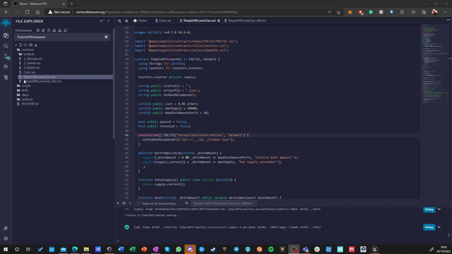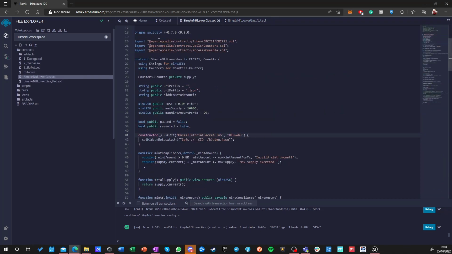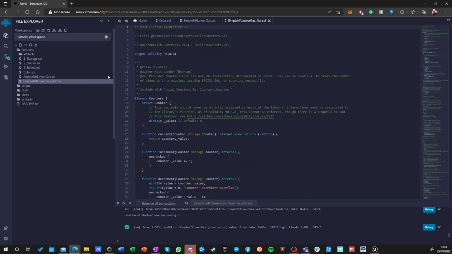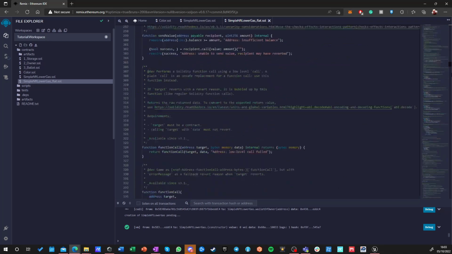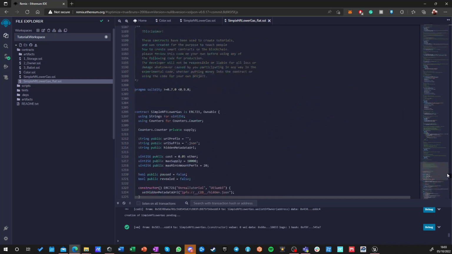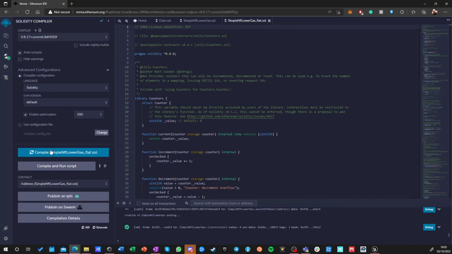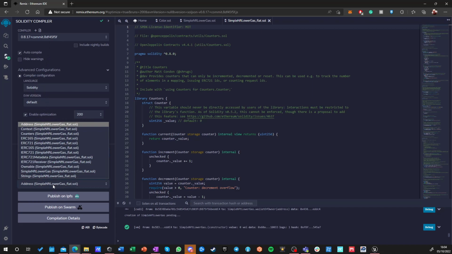So I also flattened the contract, which means that it is already importing all of those imports into the same file. So from 160, it is now 1,350 lines. So it's a bit bigger. But yeah, it's already tested, working. I'm just recompiling, optimization on.